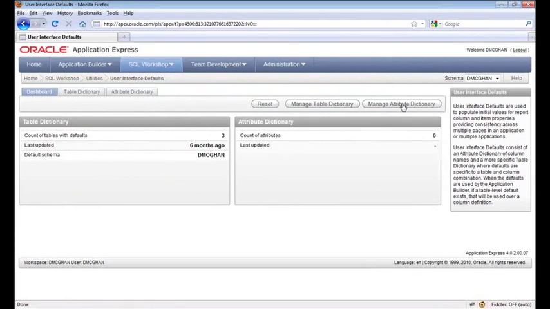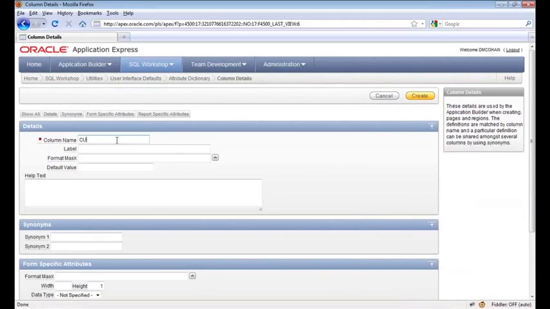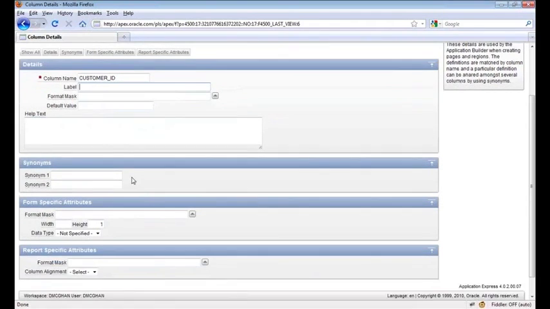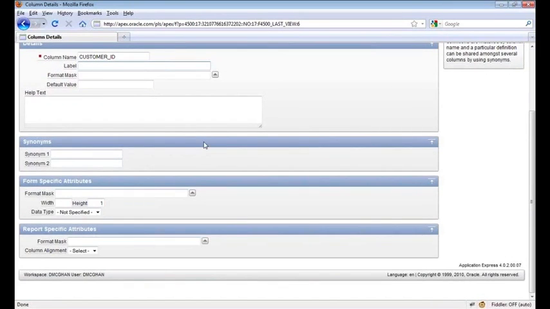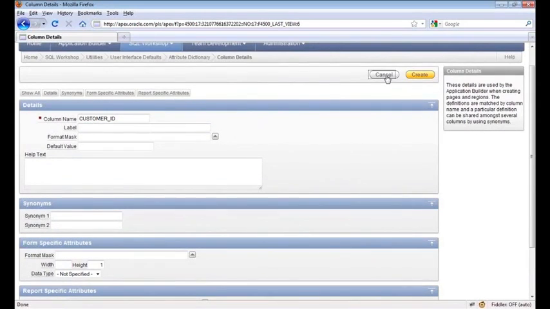Going back to the user interface defaults and looking at the more generic attribute dictionary. So here we would say that we have lots of tables that have a similar or the same column name, in this case customer ID. If we're creating a form or report on a table with a column of this name, then go ahead and use this label and use these attributes. As you can see, they're not as specific as those used at the table level, and those defined at the table level will override these, but you can at least do some things here as well.